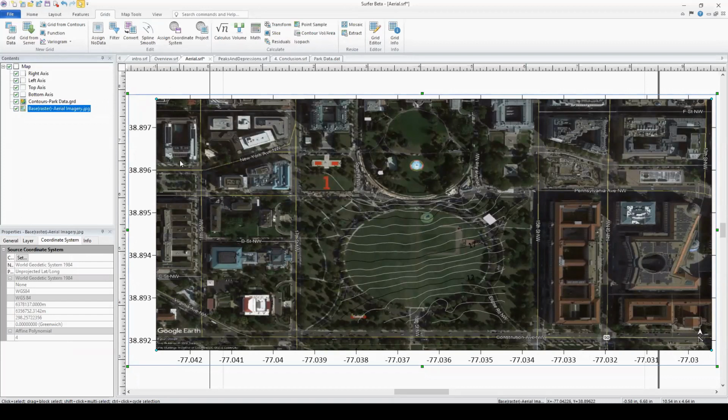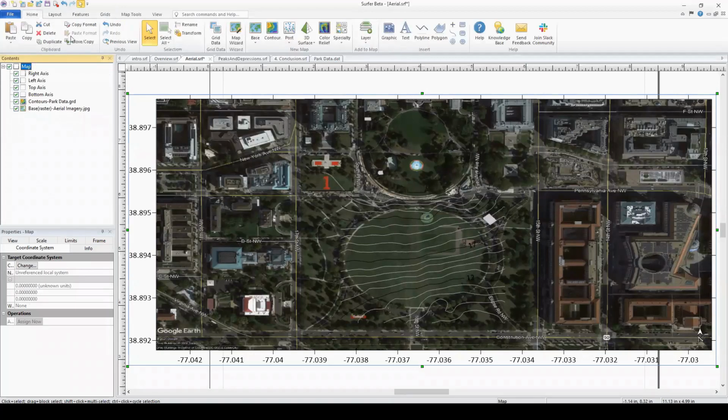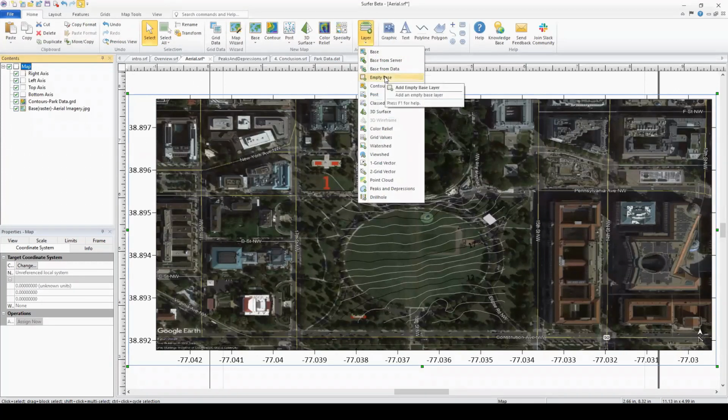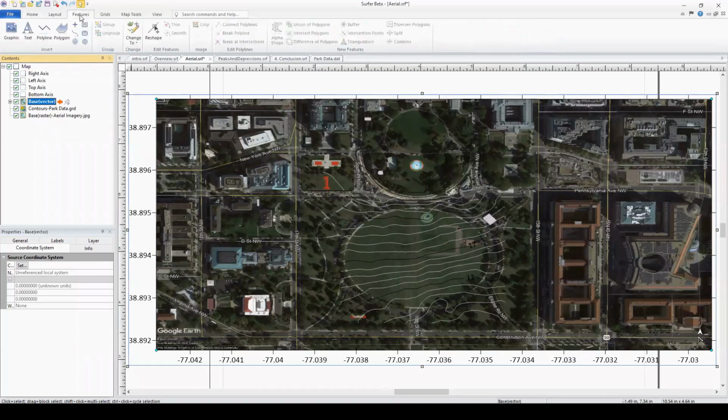To assign our no data area, first we're going to select our map in the contents window. Then we are going to go to Home, Add to Map, Add Layer, and add an empty base layer. Once our base vector layer is added, I'm going to select it in the contents window. And then I'm going to go to Features up here in the top ribbon, then Insert, and I'm going to choose ellipse, since that's most closely what I would describe this boundary as. And I'm going to draw an ellipse around our park boundary.